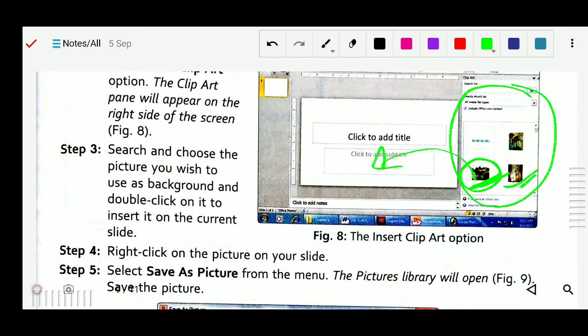Right click on the picture on your slide and select Save as Picture from the menu. Means that when you double click on this particular clipart, it will be selected to the slide. Suppose this picture comes over here. Now what you have to do is right click on the picture on your slide, and then you can select Save as from the menu, and that will appear over here.